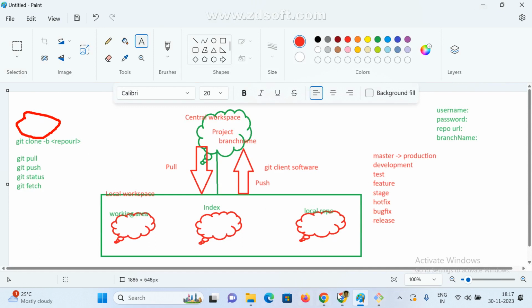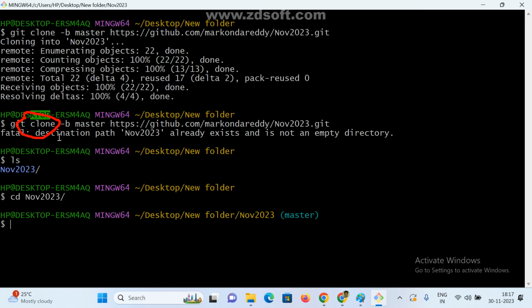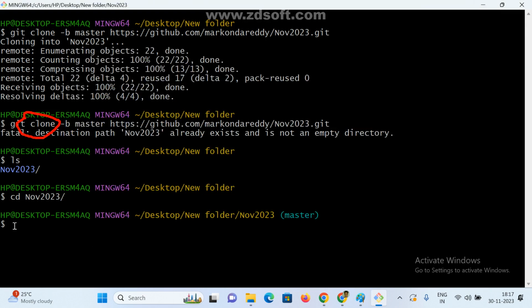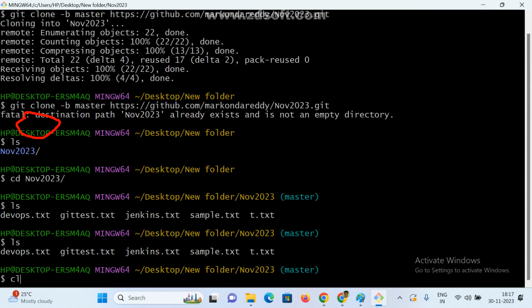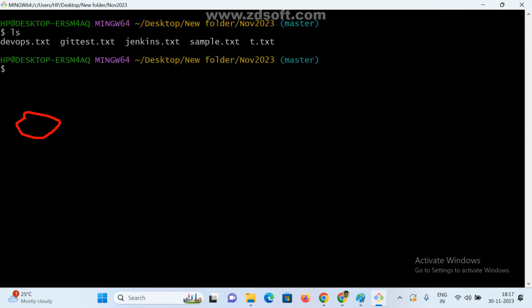Now coming here, this is my code, cd November. Okay, leave it. Now see here, ls. Which branch am I pointing to? Master only. With ls we can see what files there are. ls means it will display all files and directories.